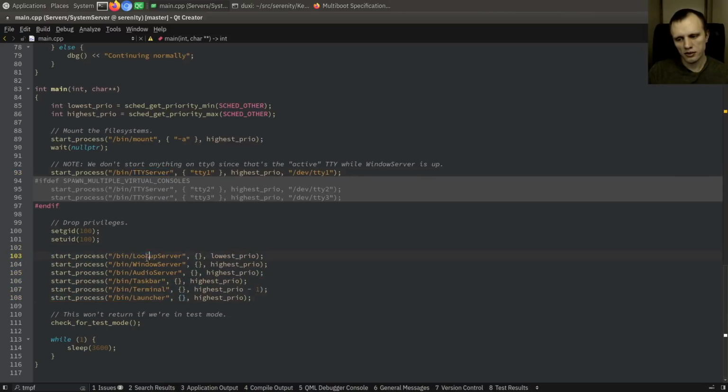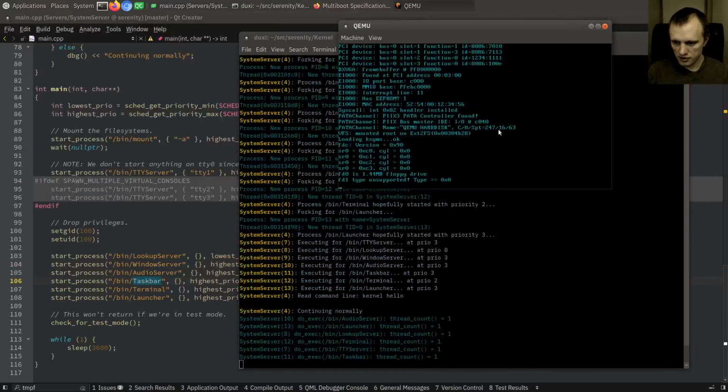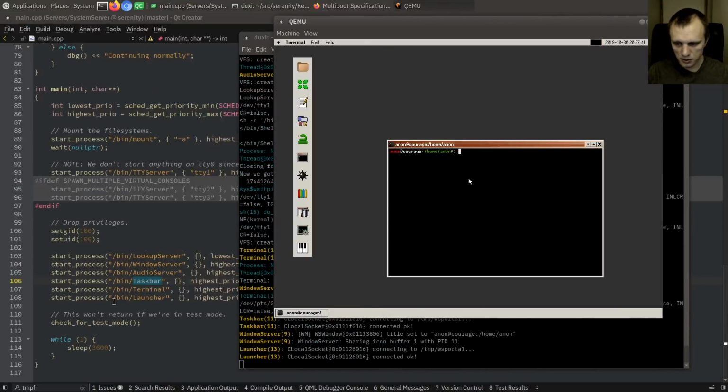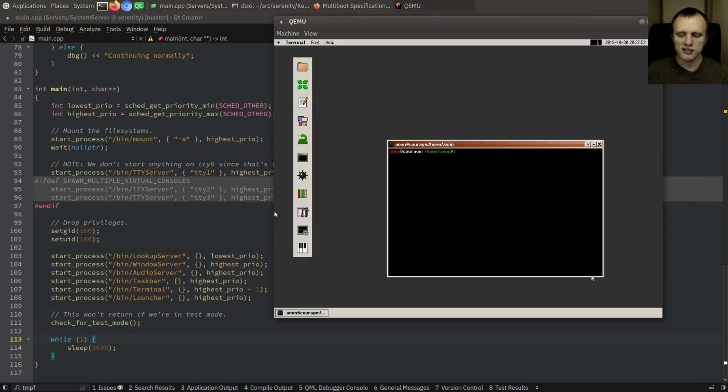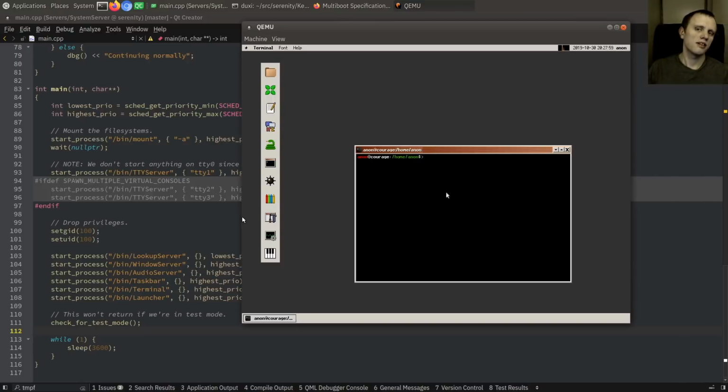And then we start up the lookup server, which is the DNS resolution server, and the Windows server, the audio server for sound. We start the taskbar, which is still a little thing on the bottom here. This is the taskbar. We start this first terminal and this launcher. And then we go into basically an infinite loop where we sleep a lot. So this is just so that system server doesn't go away. And that's it. That brings us to the state that we are in now. We have booted up, these programs have been started, and we are ready to use the system.